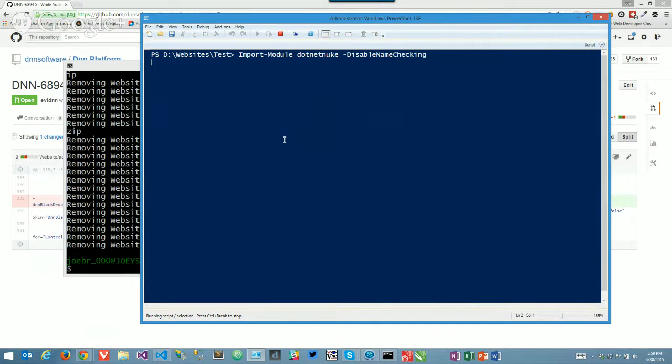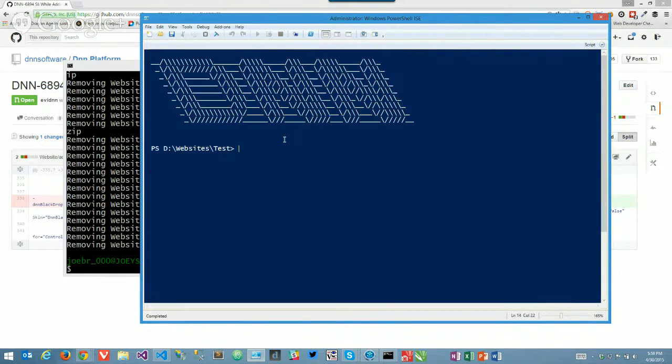And this is just a module, which is just a bunch of PowerShell scripts that I have that allow me to do things related to DNN. So I can do DNN installs. I can do all kinds of things with it. So a couple of the commands that I want.